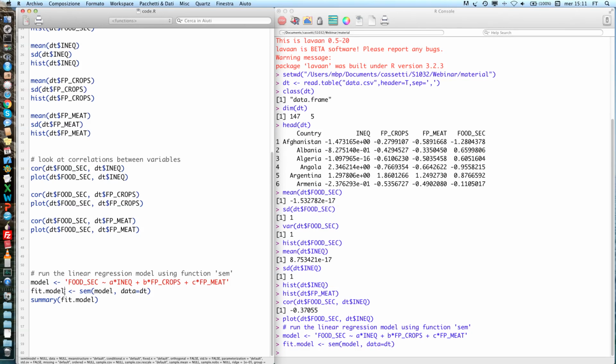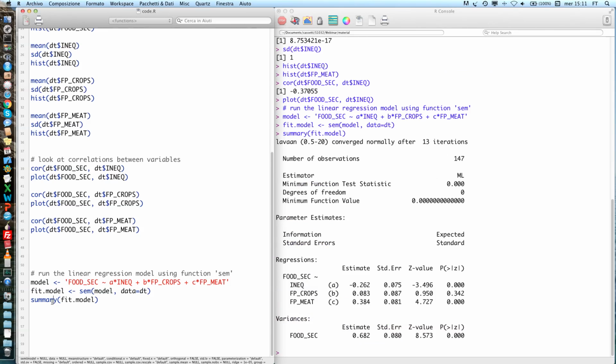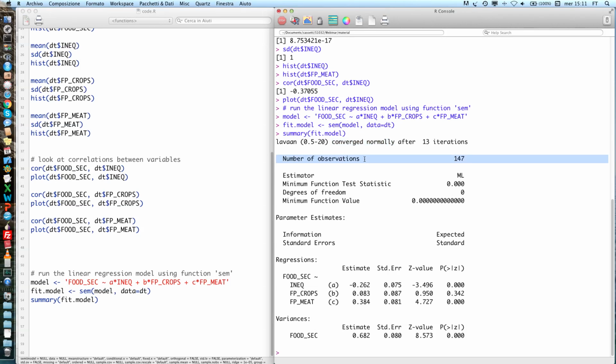We create an object which is called fit.model, and using the function summary on this object, results will show up. So this is to get familiar with the output from lavaan. First thing, it says that lavaan converged normally after 13 iterations. That's important, especially these two words, converged normally. Sometimes lavaan doesn't converge. We'll see that later. How many observations were used? 147. So if you remember, we had 147 rows in our dataset, so we made full use of the dataset.